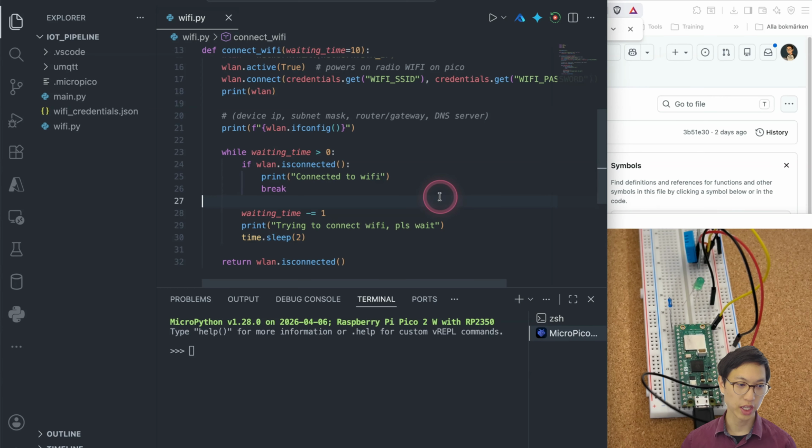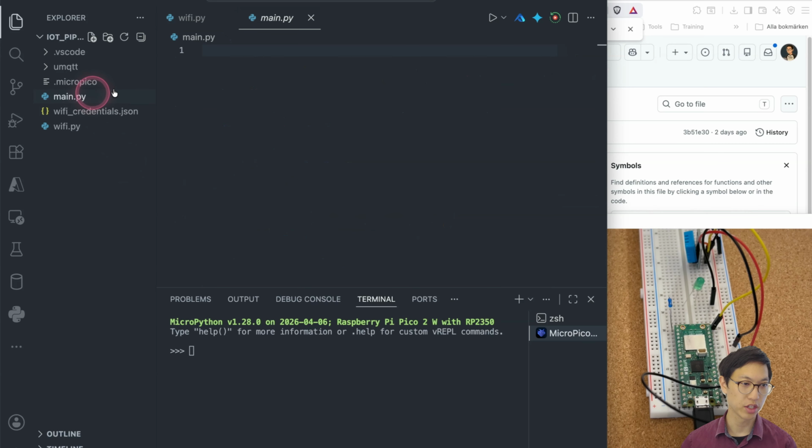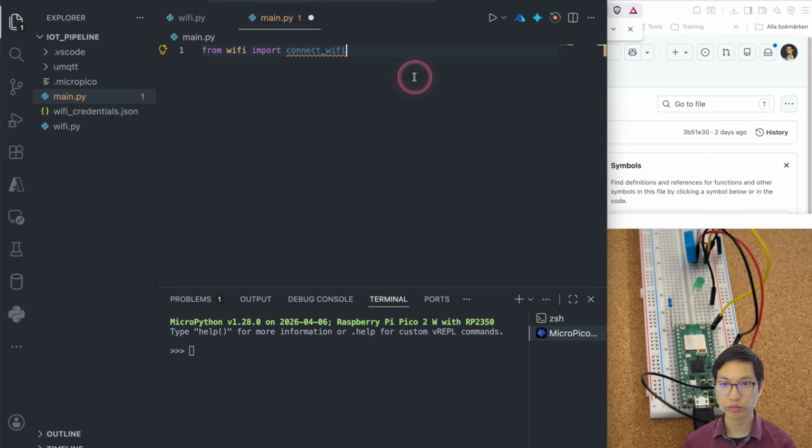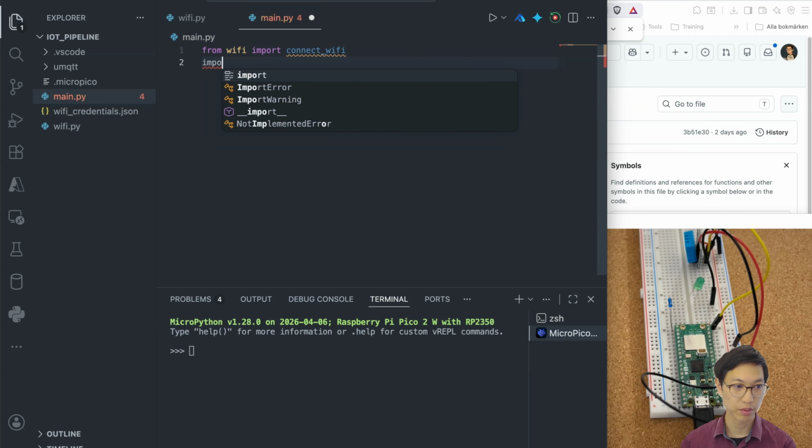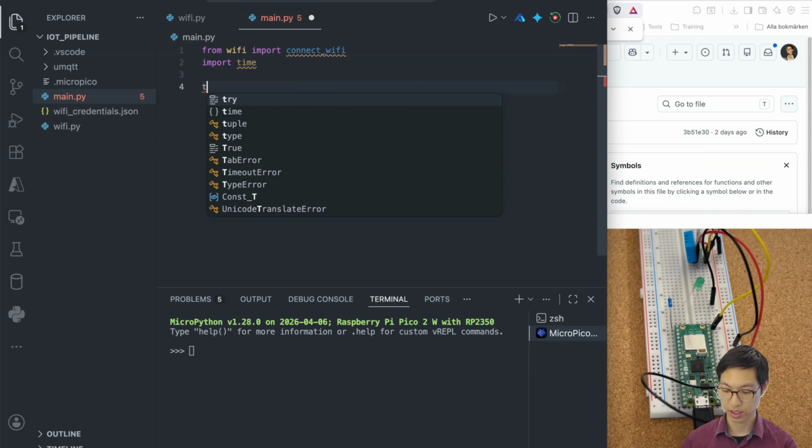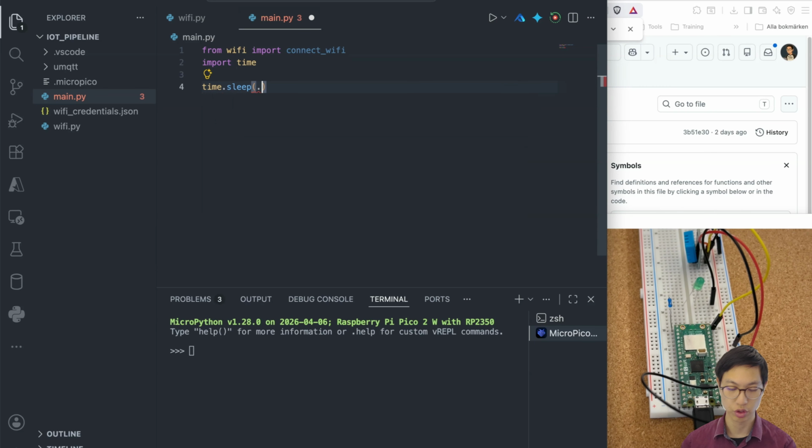Otherwise, if it's not, it's saying trying to connect to Wi-Fi, please wait. What I can do right now is go into my main.py and I can import this file. Import this script from wifi, import connect_wifi, import this function here. Okay, I will also import time and then time.sleep(0.5).